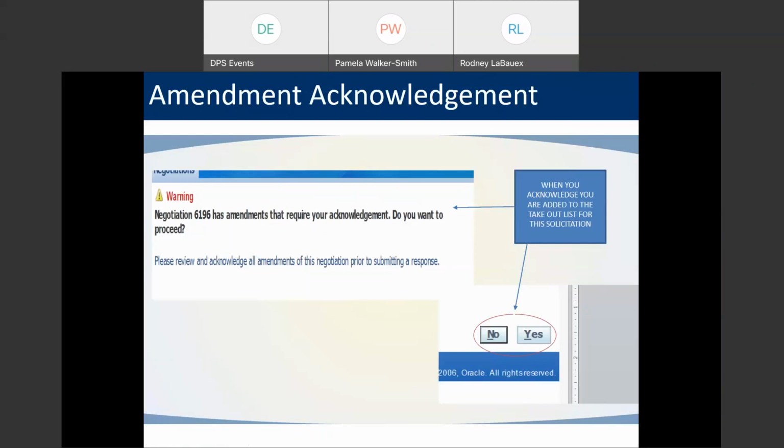When you log back in, your response status is going to say resubmission required, because it wants you to acknowledge the amendment, and it's telling you that right here. You'll see that negotiations, whatever the number is, has amendments that require your acknowledgement. Do you want to proceed? Yes, you do, so that you can continue to process your solicitation to become active, a response status of active.